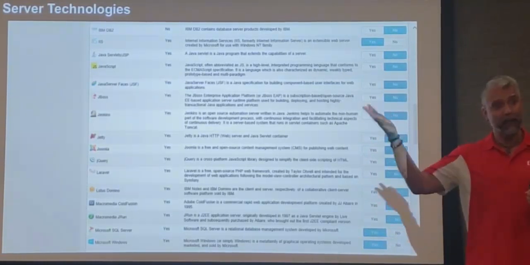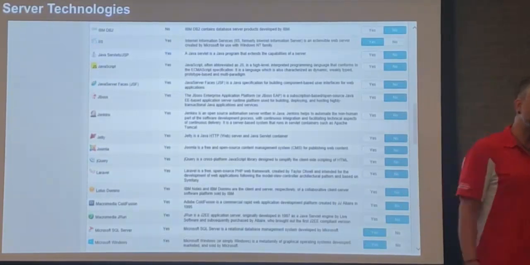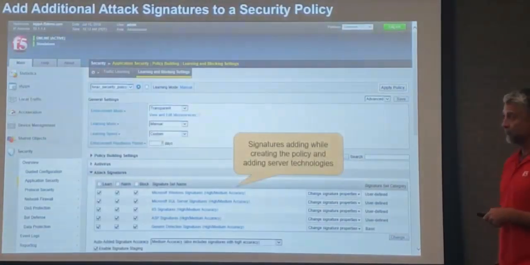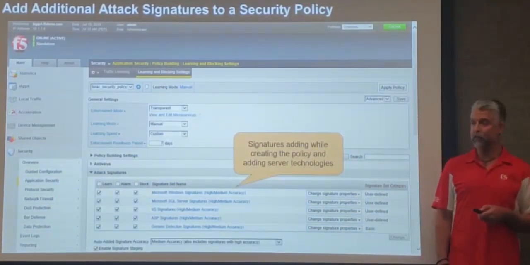We want to use the Apache option. And you don't even have to do this if you don't want to take advantage of those additional signatures. You don't have to do that. That's just an additional way that we can add attack signatures.